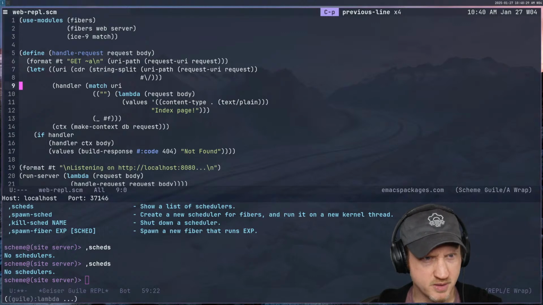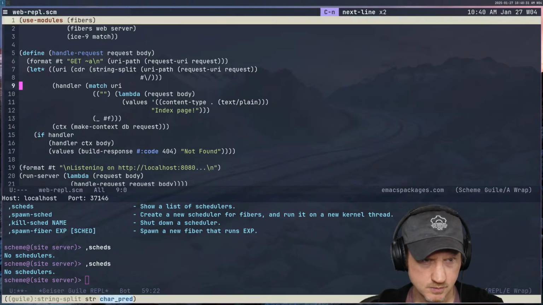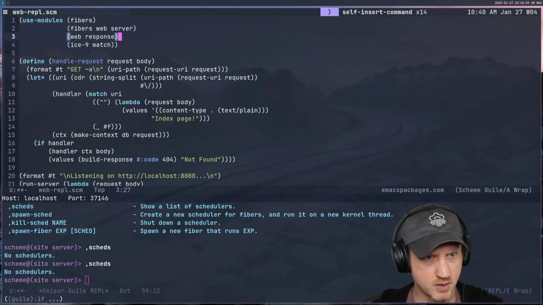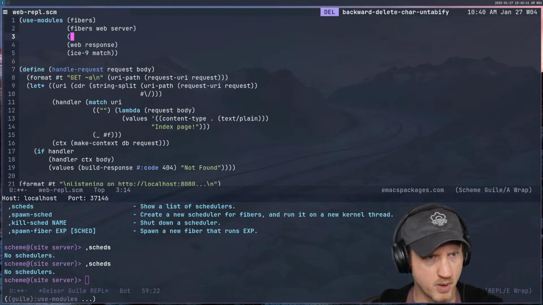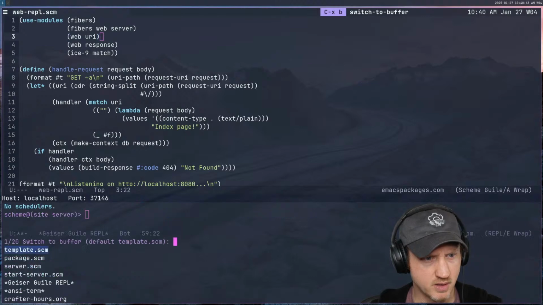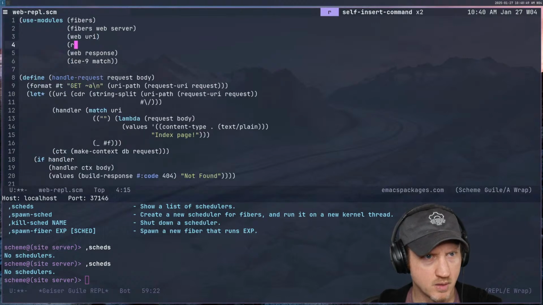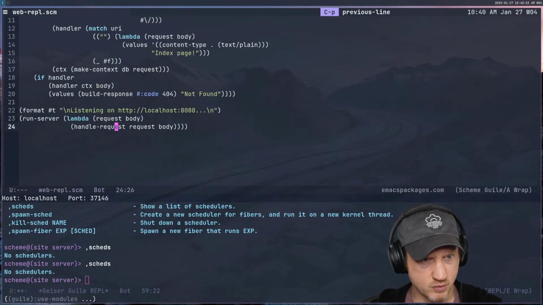Let's go with that for the moment. Values build response. Let's go with web response. Also web URI, I think it is. Is that right? Web URI, web request, web response. Okay, so that should be enough to run it.